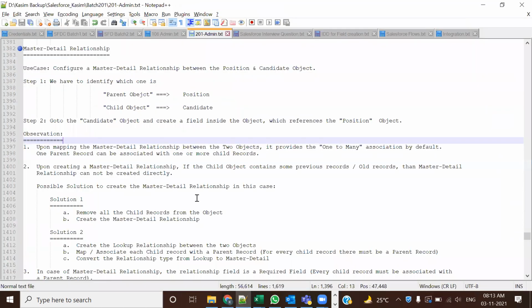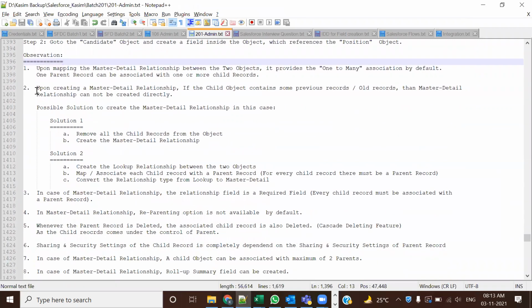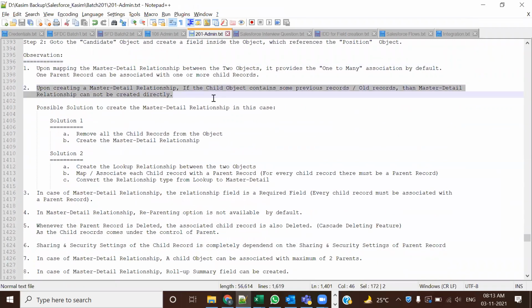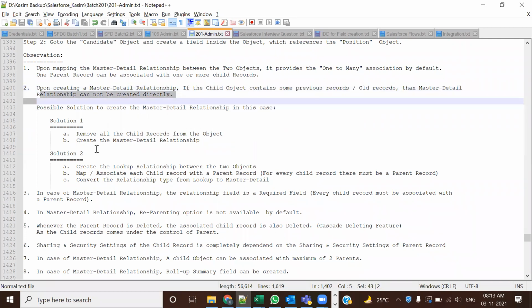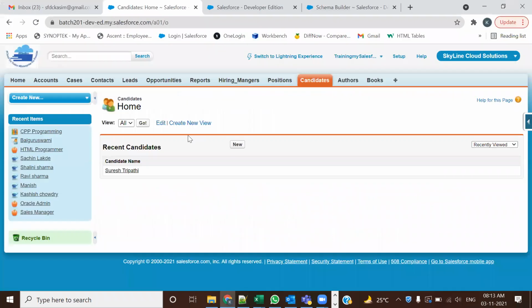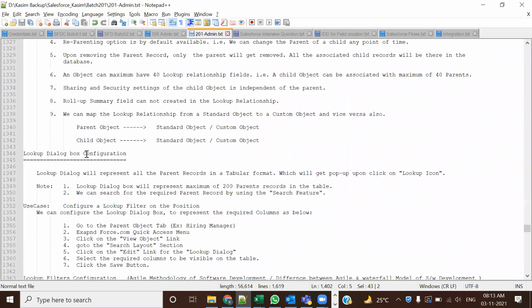Let me come back to the description first and let me show you something. Upon creating a master detail relationship, if the child object contains some previous records, that means old records, then the master detail relationship cannot be created. Because our candidate object is having one previous record, we are unable to create the master detail relationship. But this was not the case with the lookup relationship. Let me come back to that discussion.